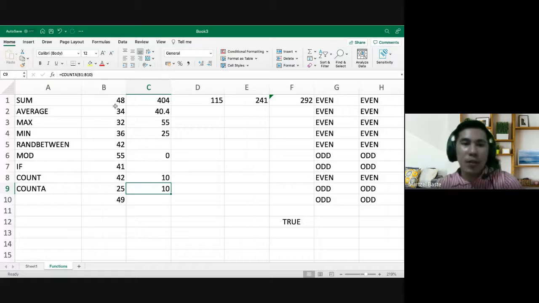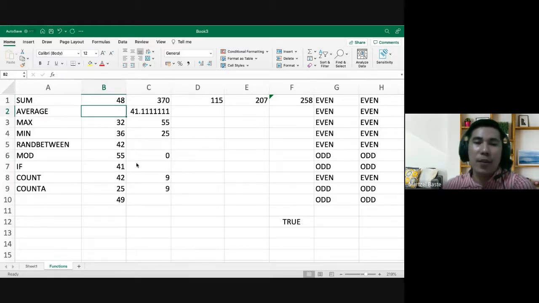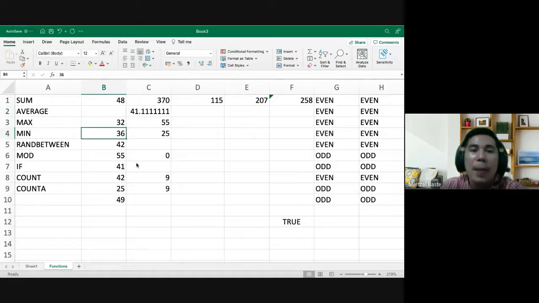Okay. So notice the change in the value for COUNT and COUNTA if I'm going to change any value here. So let's say I will have here a null value, meaning I don't have any value. So both COUNT and COUNTA recognize that the value in the second row is not counted. So both COUNTA and COUNT are not going to read an empty value.